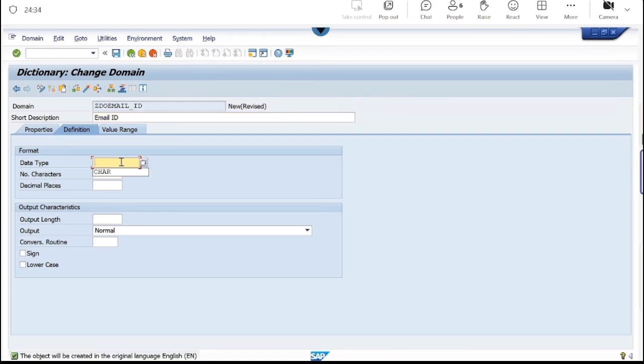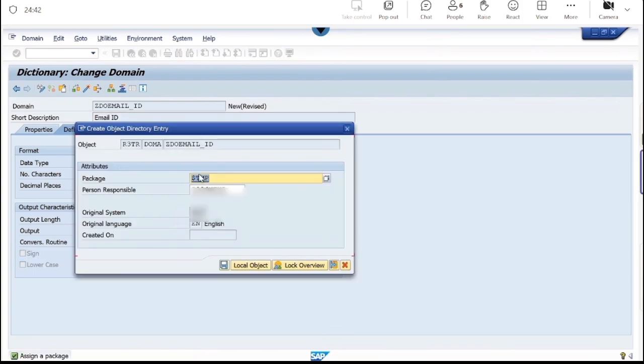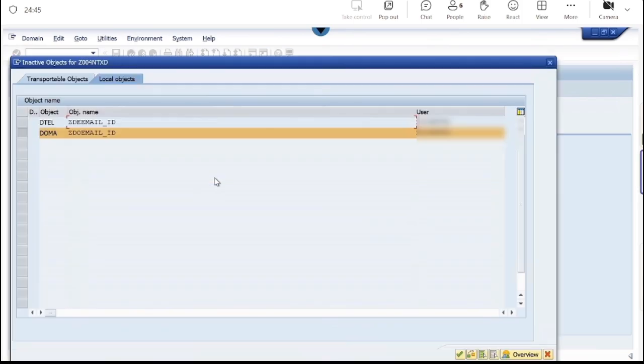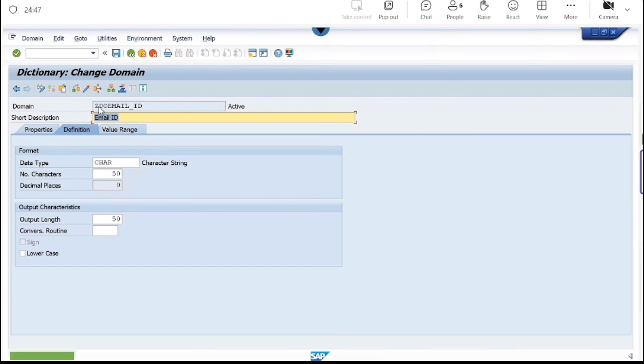Email ID. It will be of character type. Let me put a length of 50. Let me activate this one. Save this one in the $temp. It is local. Enter. Activated. This is the domain. It is activated in the active state.